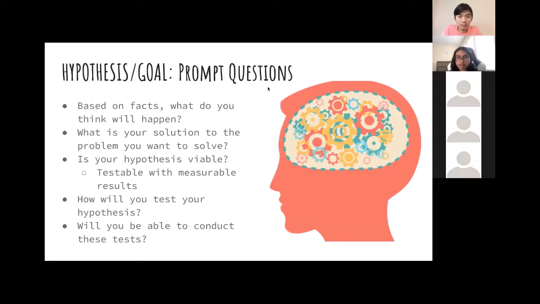For example, based on facts, what do you think is going to happen? What is your solution to the problem you want to solve? Is your hypothesis viable? Is it testable with measurable results? How will you test your hypothesis? This question is also good to form a project as well, not only a hypothesis or a goal. And will you be able to conduct these tests, which is really important.